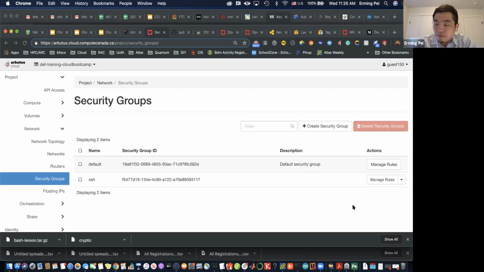Like the database, it's 3306. And you can limit it to a certain machine, not just to the whole world. Yeah, because there are so many hackers in the world.